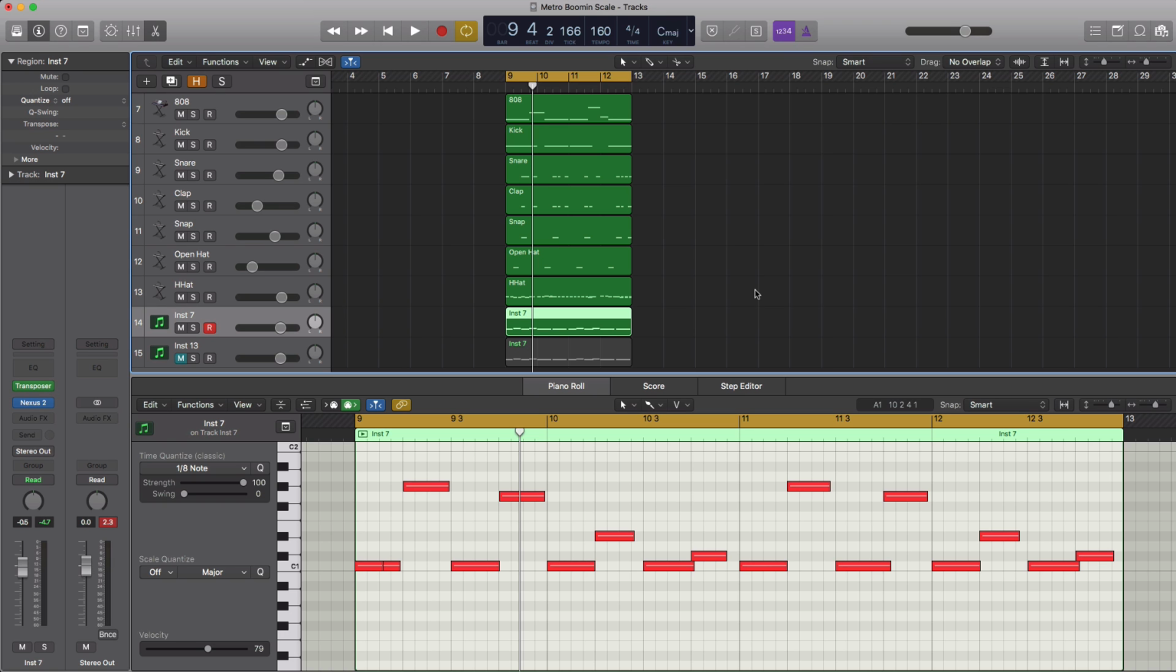So you can just drag that into your DAW and then you can see which notes are part of the METRO BOOMIN scale. You can also find that link in the description box below. If you do have any questions on this, you can ask me in the comments below.